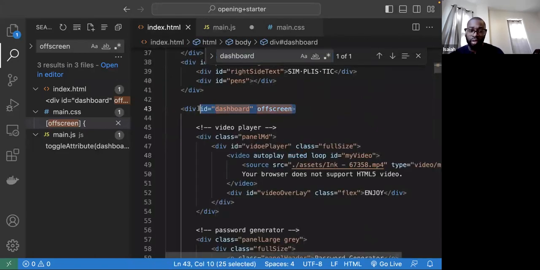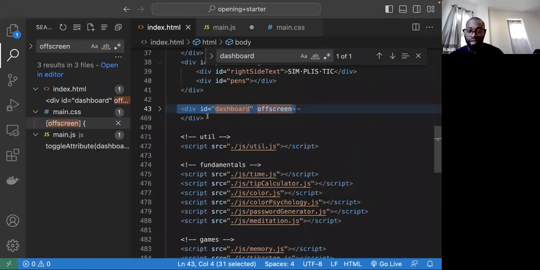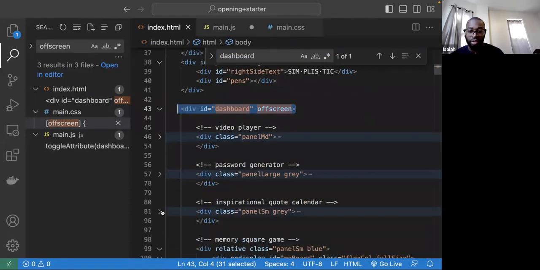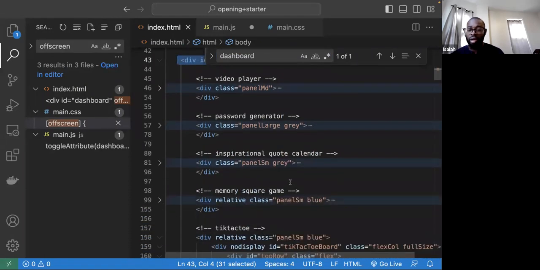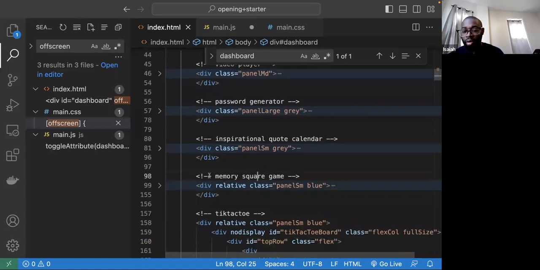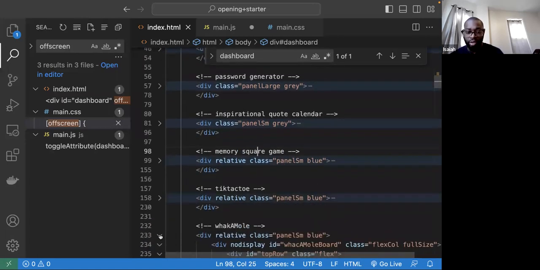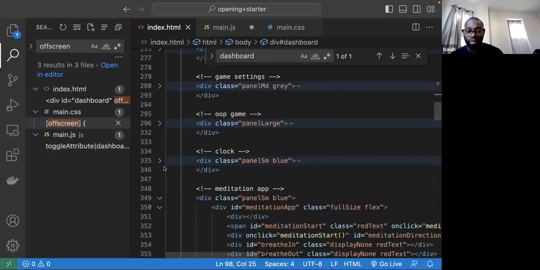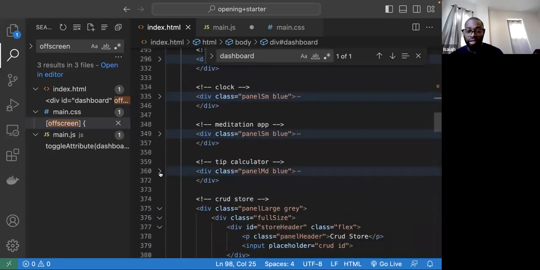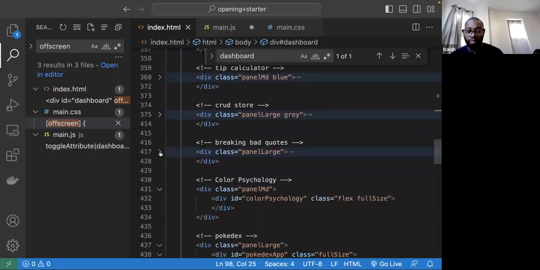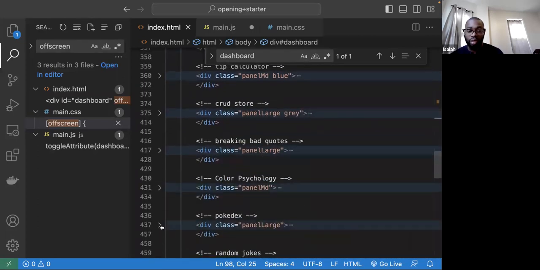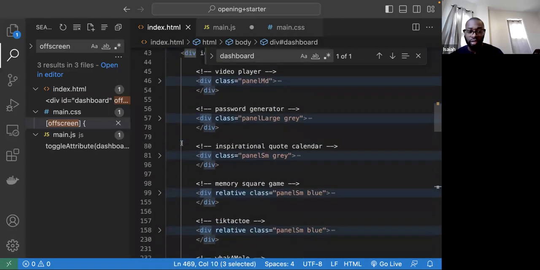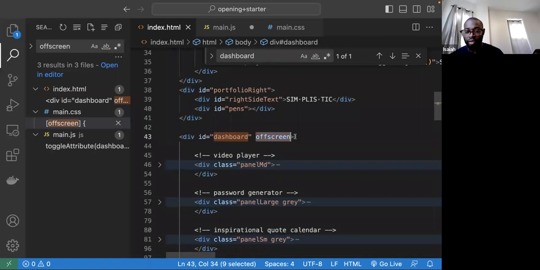Dashboard is here. This is literally every single project that we have. We have the video player, we have the password generator, we have the inspirational quote calendar, the memory square game, every single app is here. And we can also see that I wrote comments in this section for where everything is inside of the project section. So this whole div, everything inside of this div right here, is pulled off screen because we have this here.